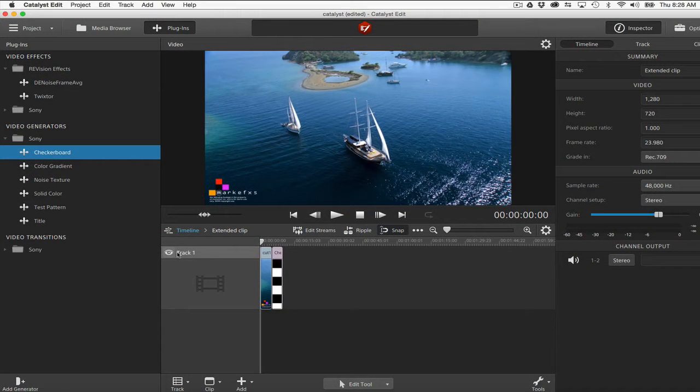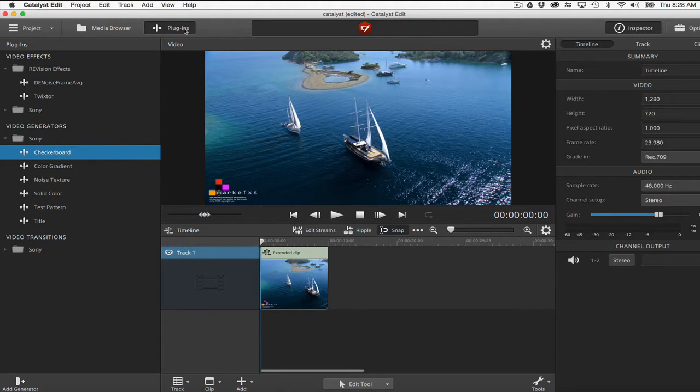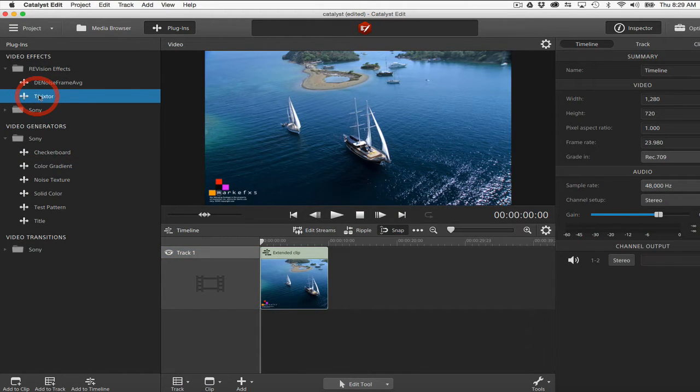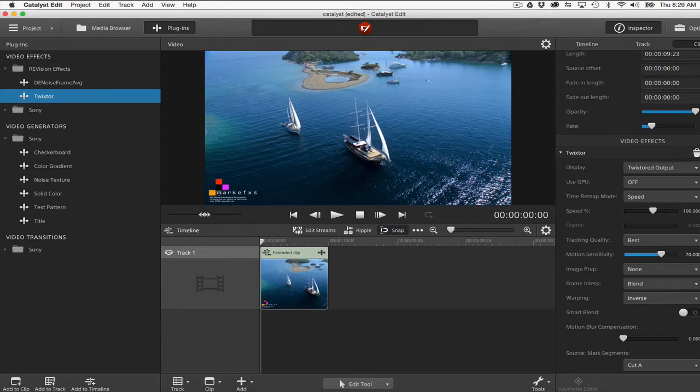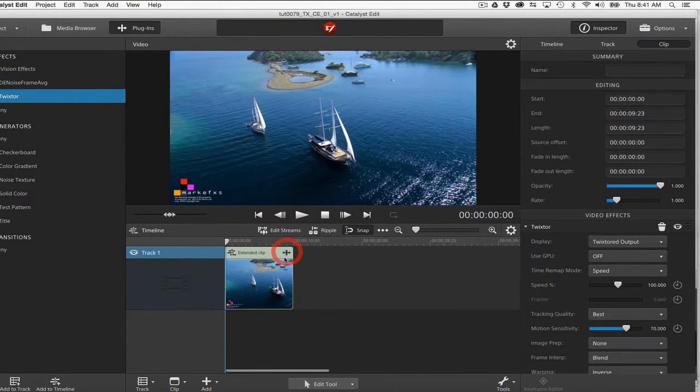Okay, to apply Twixtor to the nested timeline, I'll go up one level and I can add Twixtor to Extended Clip by clicking the Plugins button at the top of the Catalyst Edit window to display the Plugins pane. I will select Twixtor in the Video Effects under the Revision Effects category. I can apply Twixtor to the extended clip by selecting Twixtor in the Effects browser and dragging it to our extended timeline, or using the Add to Clip button while Extended Clip is selected. An effects indicator is displayed on a clip when it has effects applied. You can click the indicator to display the effect controls in the clip inspector.